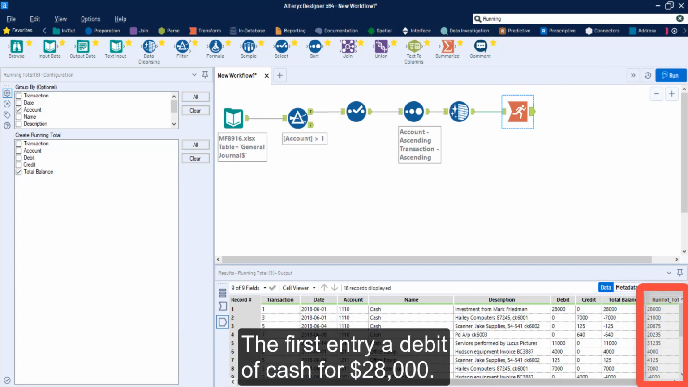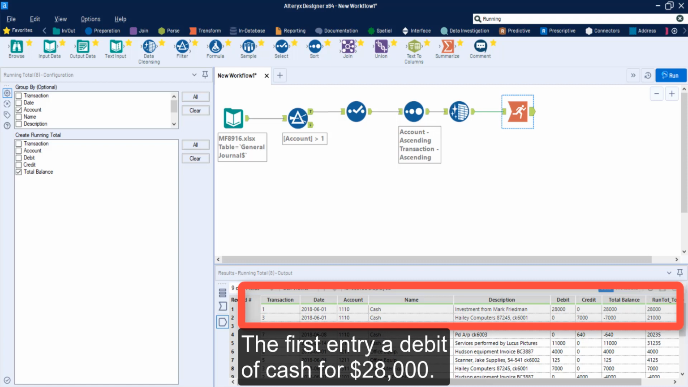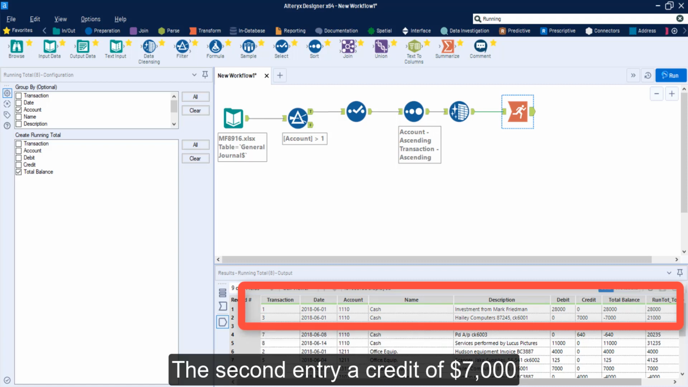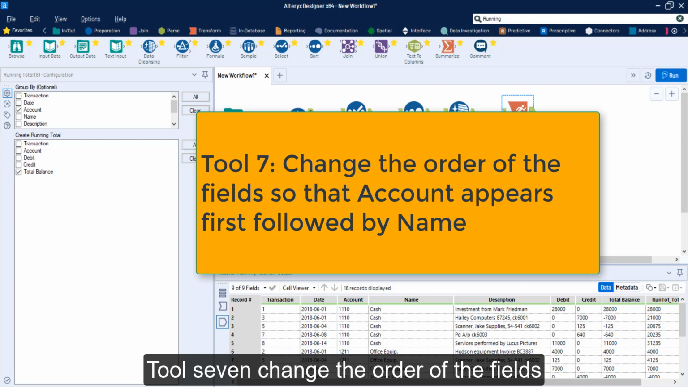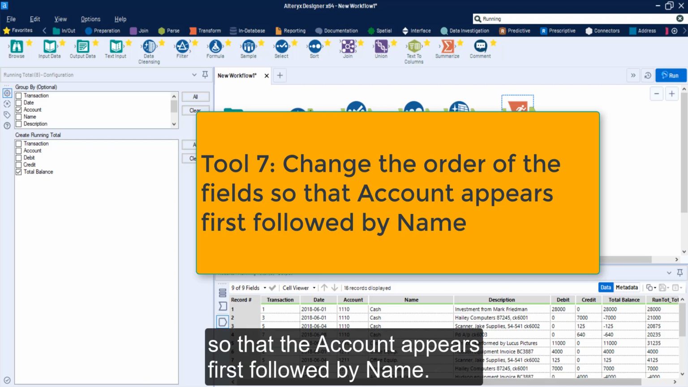The first entry, a debit of cash for $28,000. The second entry, a credit of $7,000, giving us a balance of $21,000. Tool 7. Change the order of the fields so that the account appears first, followed by name.